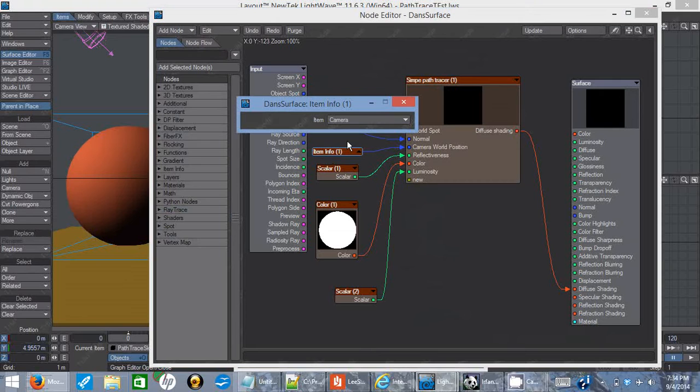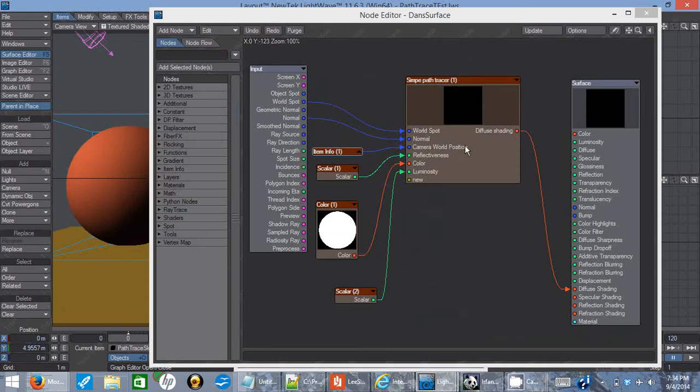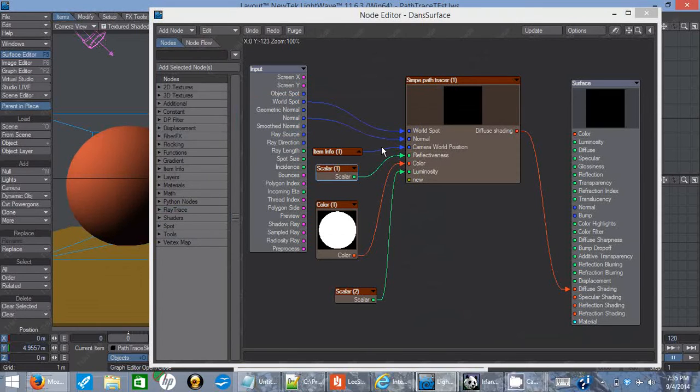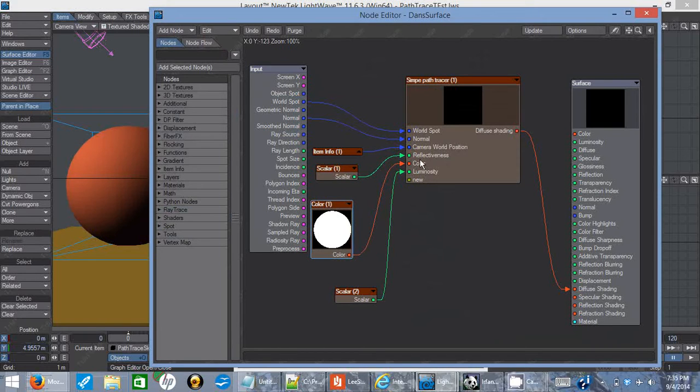There's an item info here that contains our camera world position. There's a scalar. This is plugged into the reflectiveness. There's a color, which is plugged into the color property there, and then there's a luminous thing plugged in there. So those are all the attributes available to this surface: color, luminosity, reflectivity, and the rest are there to basically provide information to the surface of the shape, and the shape of the surface and the position of the camera.